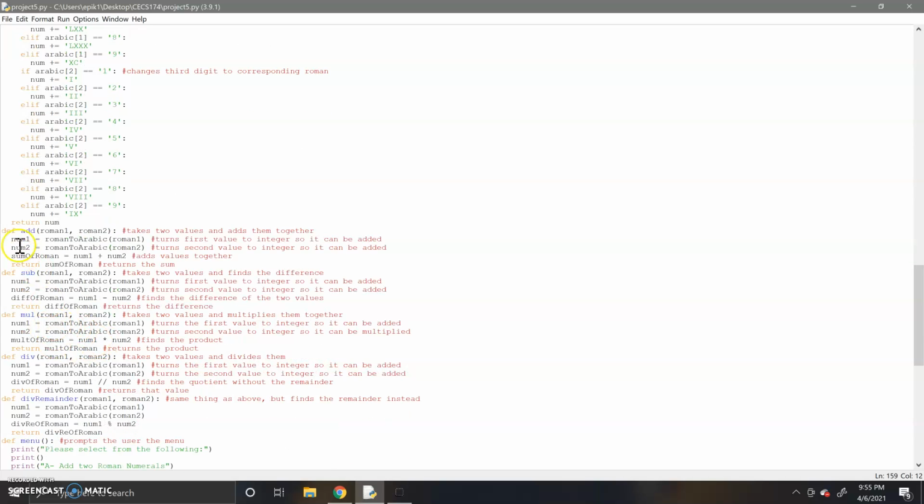Okay, after that, it's going to be the function add, so it's going to take two parameters, Roman 1 and Roman 2. Then the first Roman is going to be changed from a Roman to an Arabic, so then you get just a normal number, and then it's going to do the same thing for the second number, and then it's just going to add them together in sum of Roman. It's going to return that.